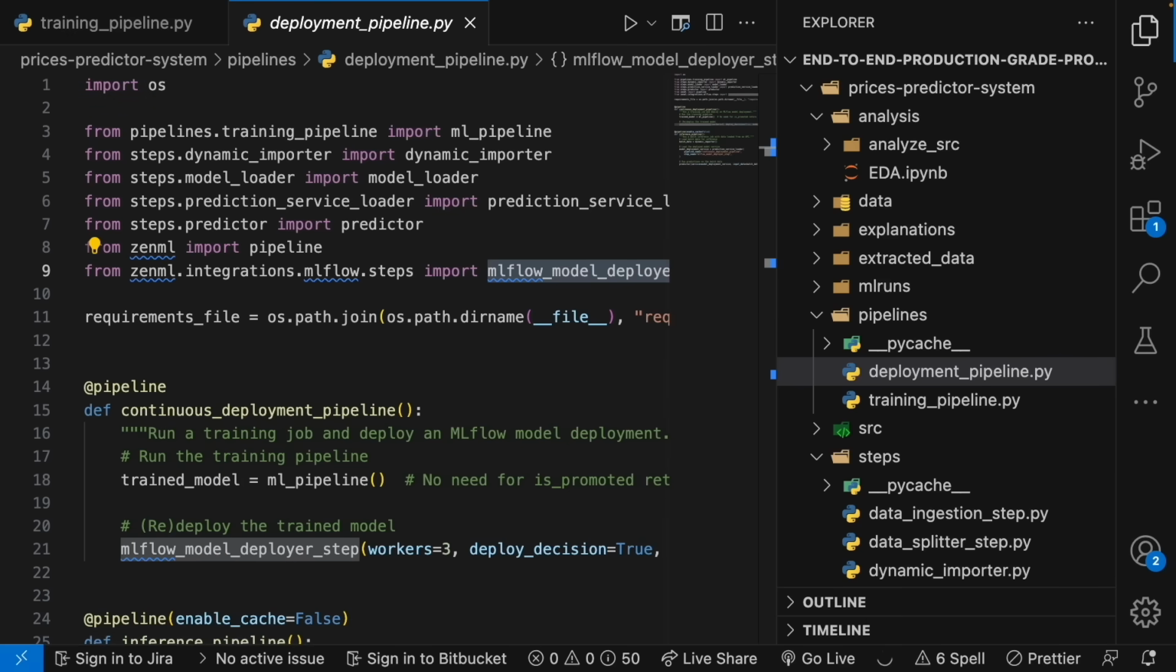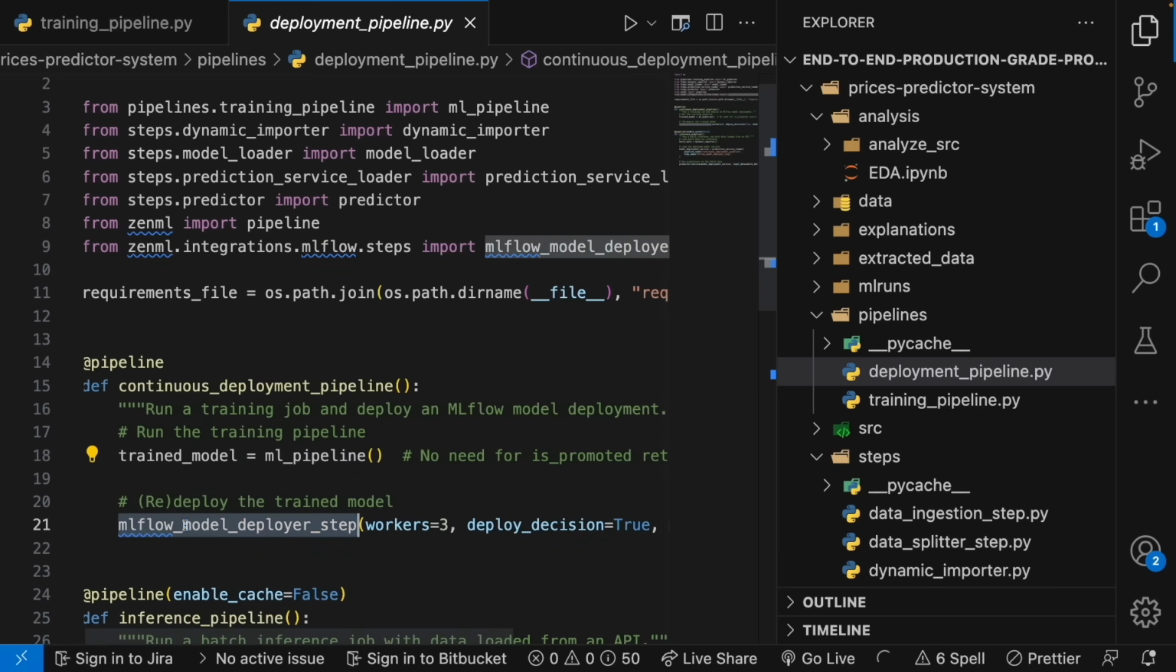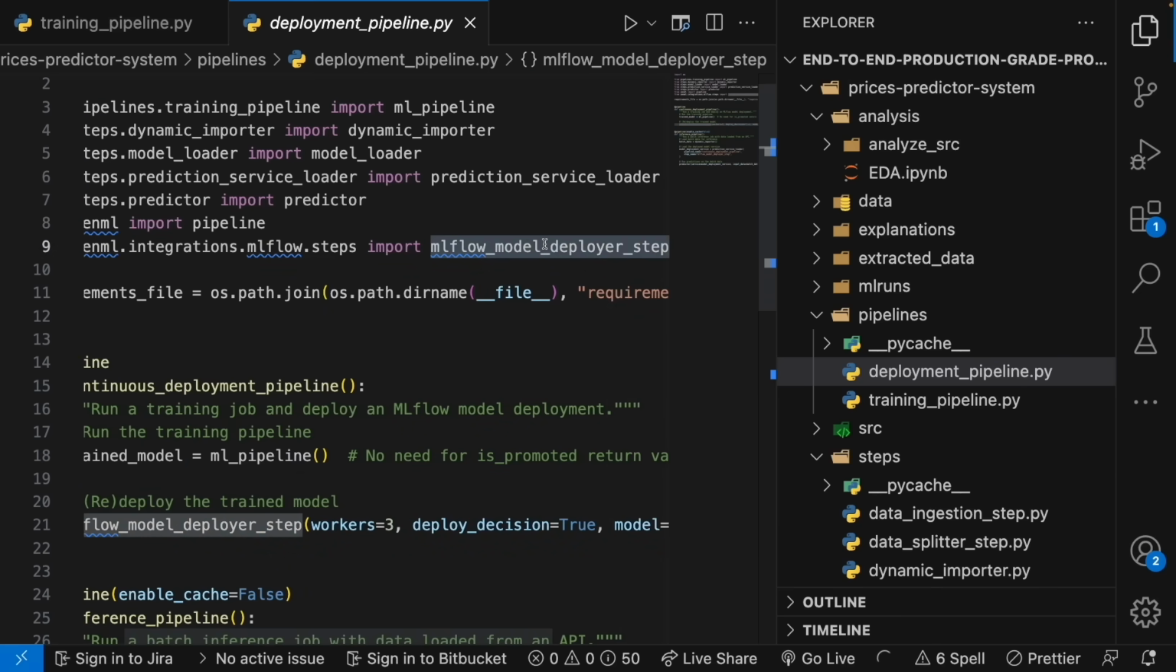Now, if you truly see what happens over here, we make this following continuous deployment pipeline. The continuous deployment pipeline is decorated with this pipeline decorator, which indicates that it is a ZenML pipeline. This pipeline is responsible for training the model, getting the trained model in return, and then deploying it using the MLflow model deployer step.